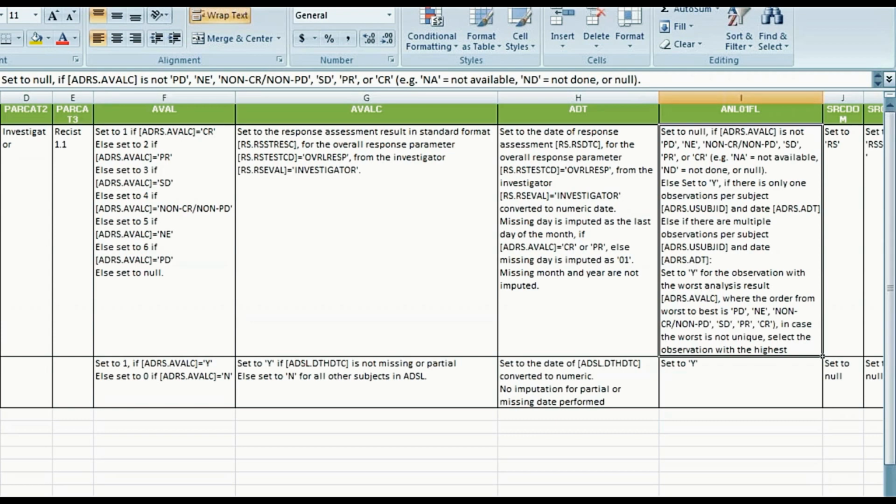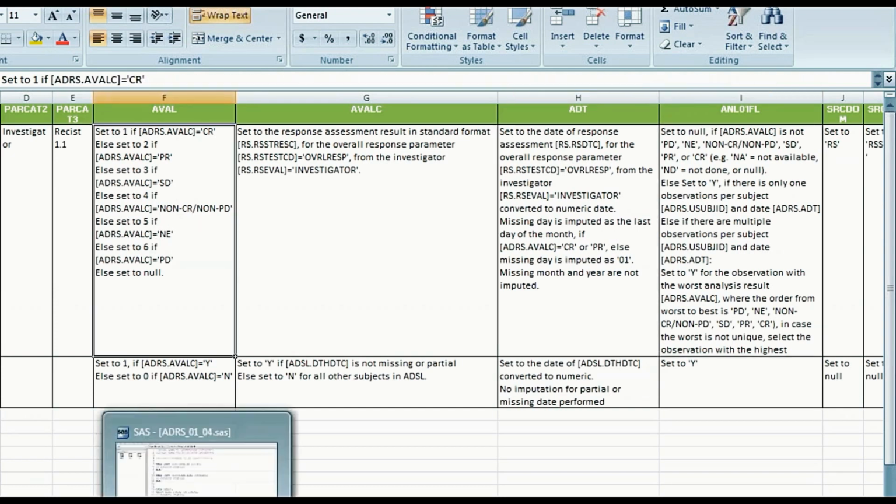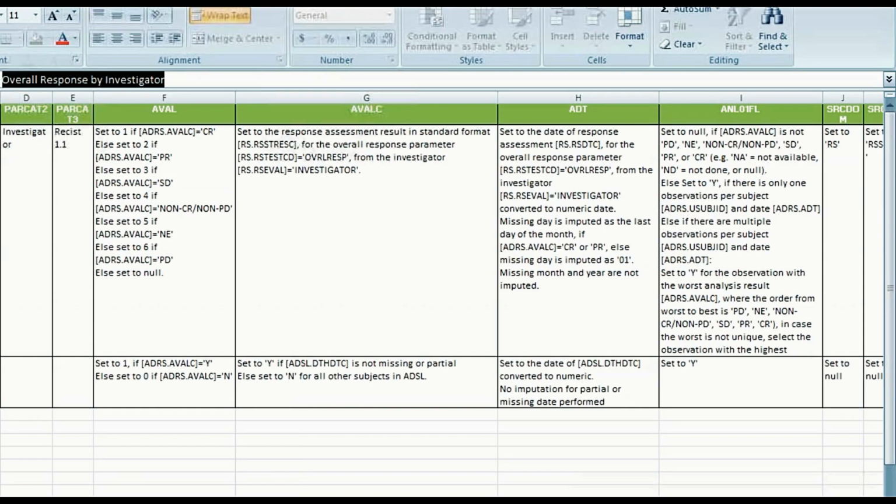Here OVR is the parameter code and the parameter name is overall response by investigator. We'll now see how to derive the EVALC, the ADT, the analysis flag and the EVAL. The first parameter is overall response by investigator.